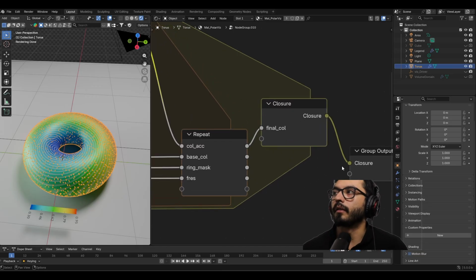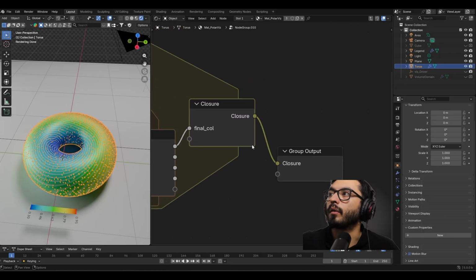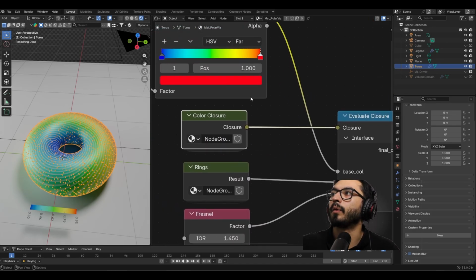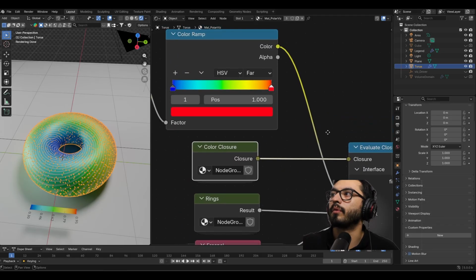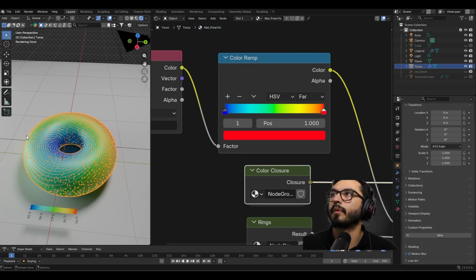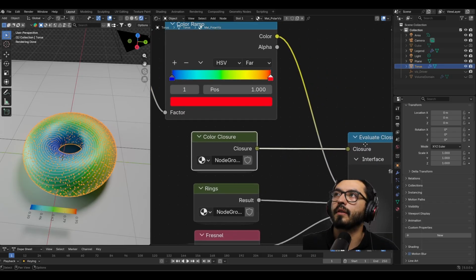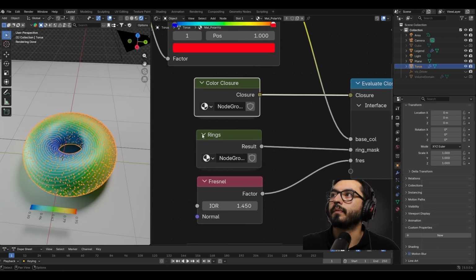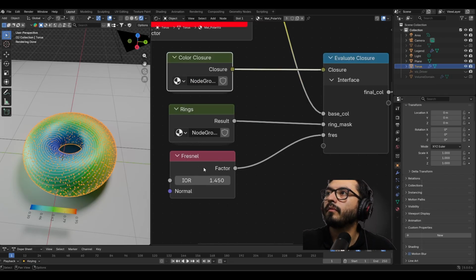and the group output will be this closure here, so that if we check here, we will just evaluate this closure and we will provide these inputs. So the base color is what we have here for the color ramp from the field, which is the color that we see here. The rings, we will compute them in this node group, and the Fresnel is just the index of reflection of the certain material that we will give.